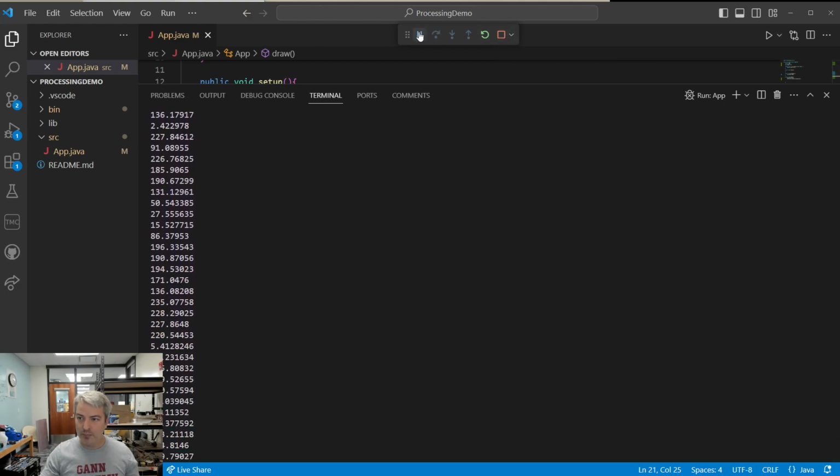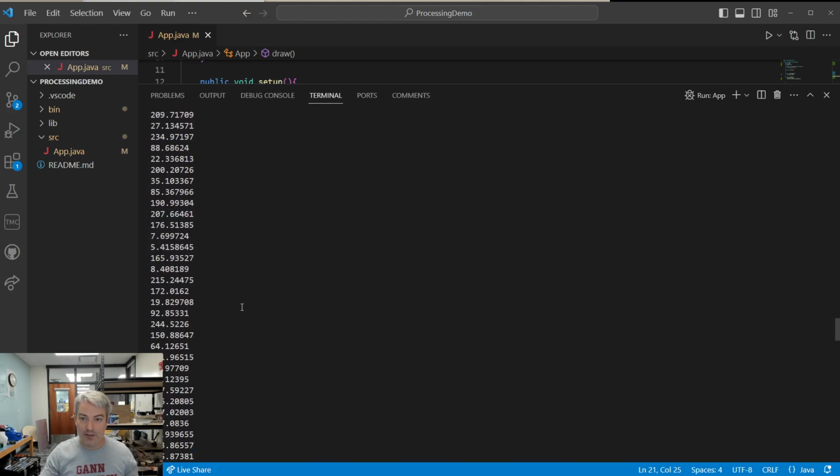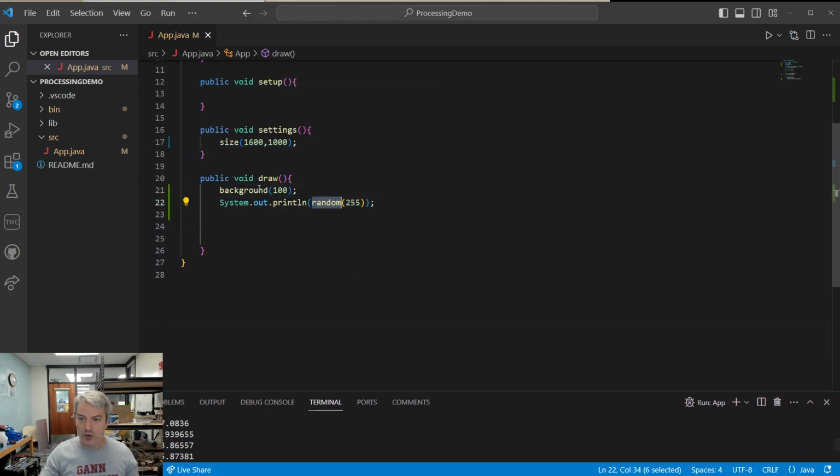If we stop, we can see it's generating, just like it says, a value between 0 and 255. Sometimes it's single digits, all the way up to there. It's a decimal value. I think our color is converting that into just an integer value, but that's it. Okay, so we have some random colors. We have some bouncing. I think those are two crucial ingredients you might need for your project.